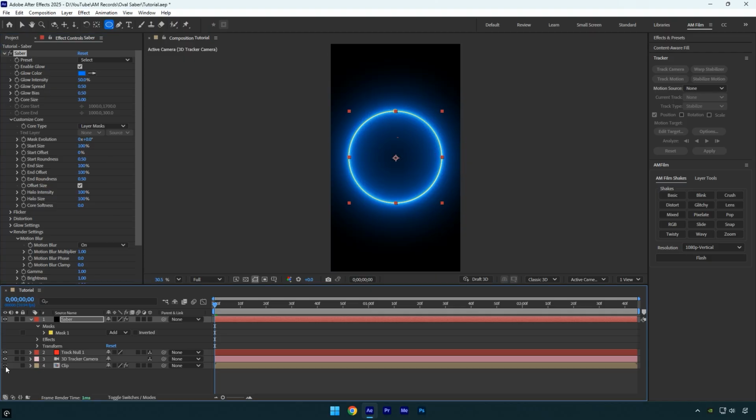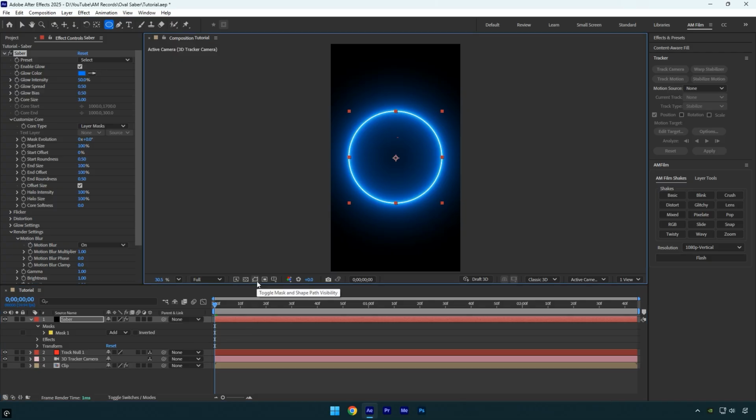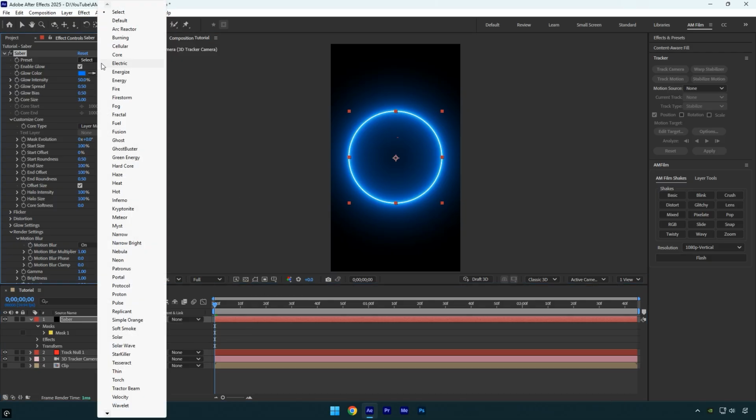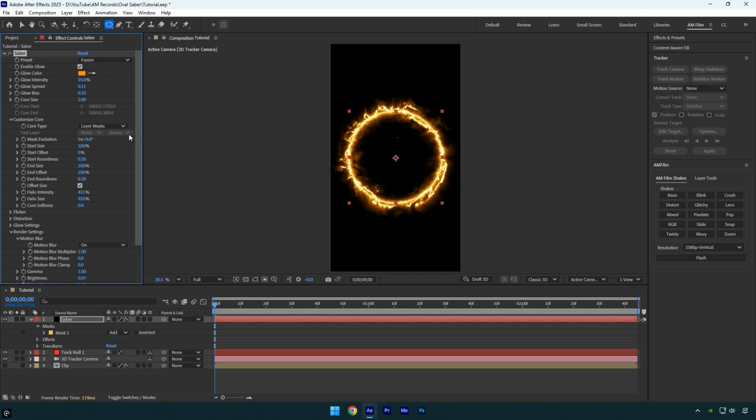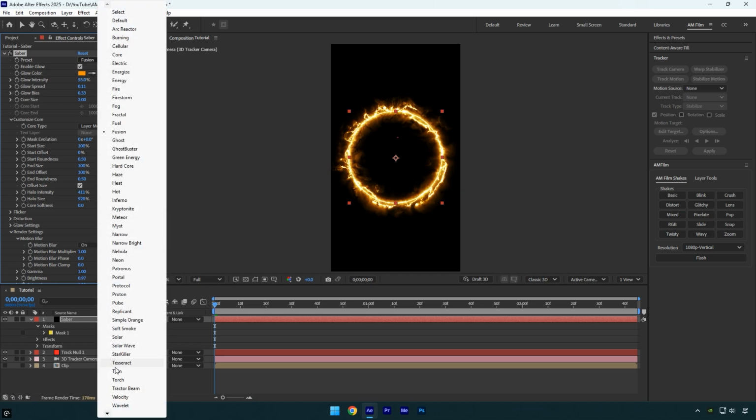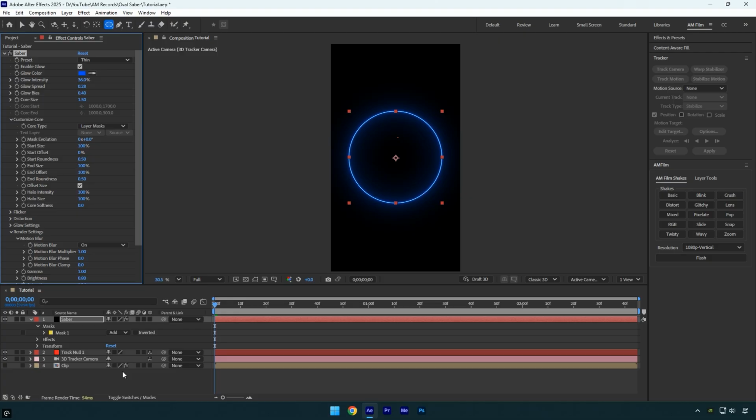I'll toggle off the clip so we can see the saber more clearly, and I'll also toggle off the masks for better visuals. First let's change the saber preset. There are plenty of presets to choose from, but I'll stick with thin because I think it looks great. If you want something like fire or any other style, feel free to browse through the presets until you find the one you like.